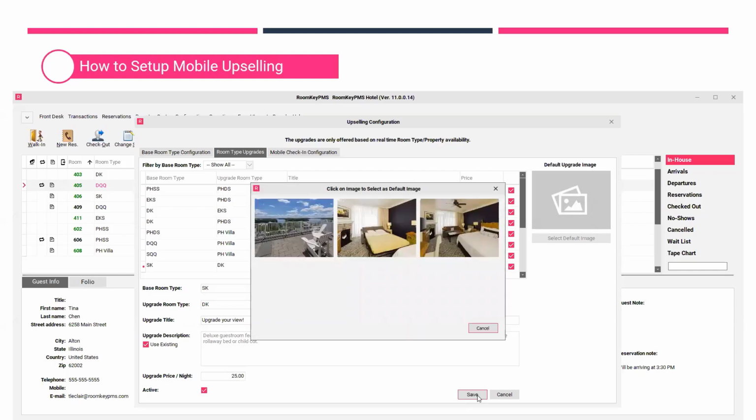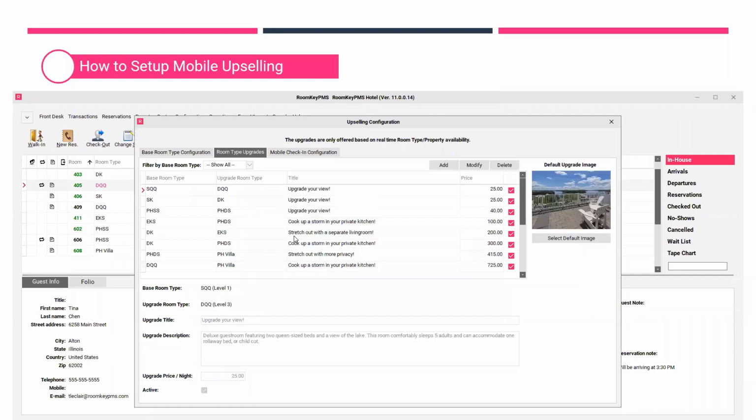Great. Now, the other thing that RoomKey is going to prompt you to do is click on an image so that it is automatically added as the default image that the guest would see as soon as they're prompted to upgrade. Now, because the point of upgrading for this room type would be to upgrade their view, I'm going to select the view that the guest would be able to upgrade to. Again, that kind of coincides with the prompt that I've indicated here. So the guest would want to see that view as part of that upgrade.